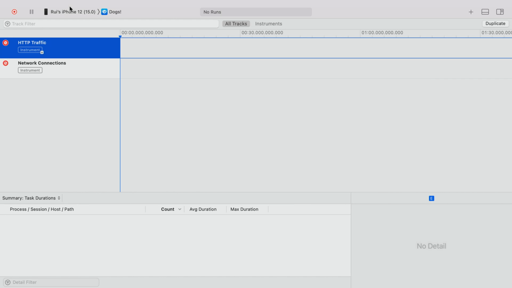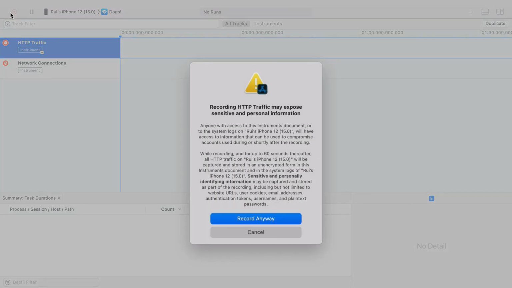Let's click Record on the top left. A prompt will be displayed indicating the privacy implications of recording HTTP traffic. After we agree, Instruments will begin recording HTTP transactions.